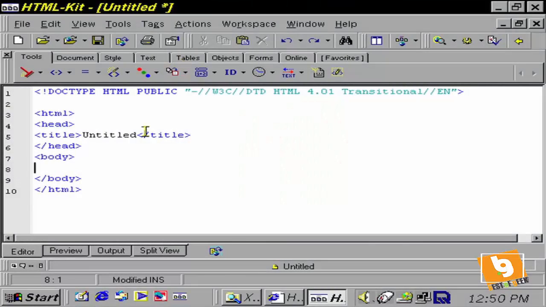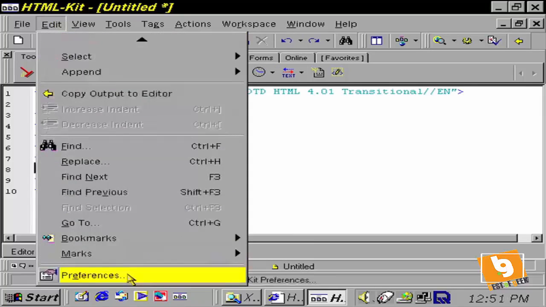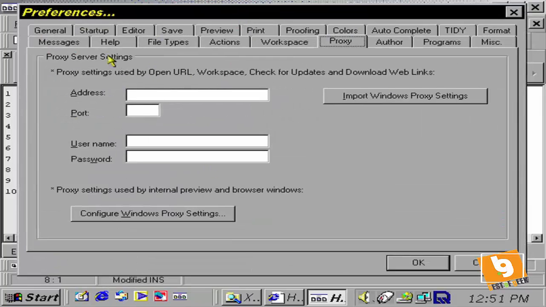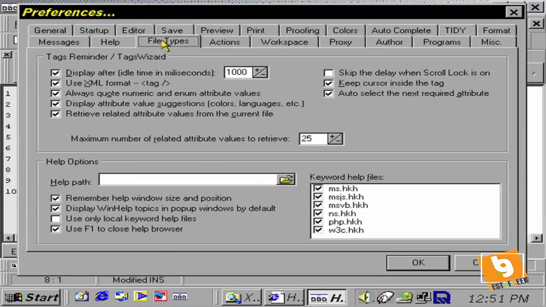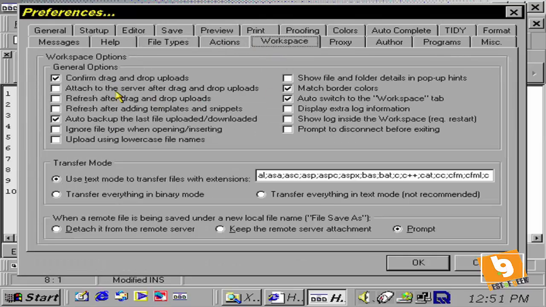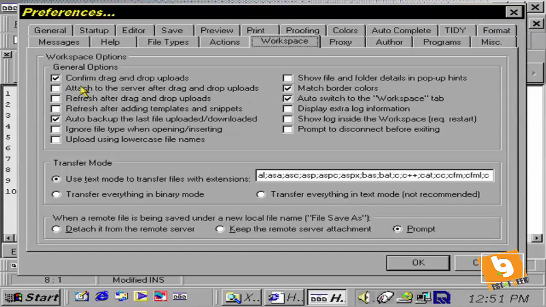Once we've downloaded and installed the HTML kit, the first thing we need to do is to set up our preferences. We do that by going to Edit, Preferences. Help we can leave alone, File associations we can also leave alone, Actions, the default settings are fine. Drag and drop downloads is useful, so we'll leave that on. It means we can just drag from Explorer into the HTML kit.